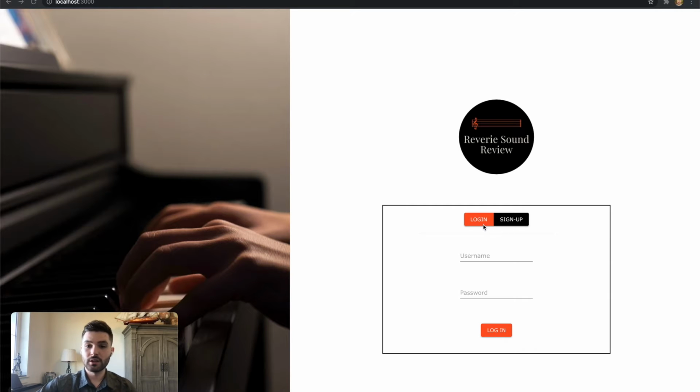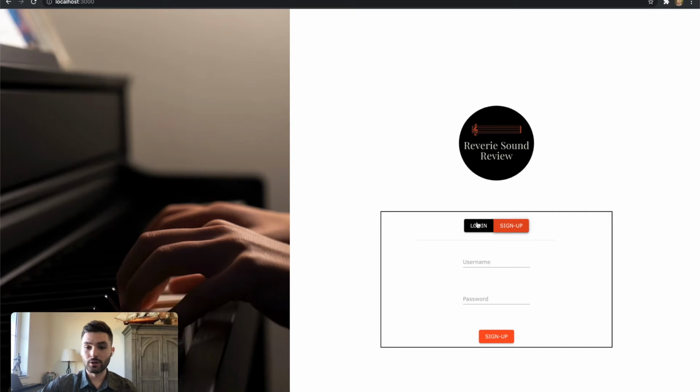So first off, Reverie Sound Review has a simple, basic user sign up and login flow. This was created using the SHA-256 encryption node package and a random string generator node package for the salting process. So this does follow best practices of salting passwords and not storing them plain text in the database. So first, let's sign up as Dave.